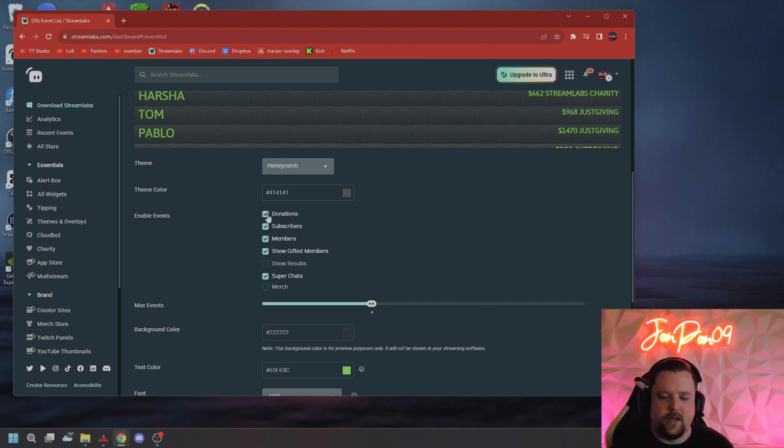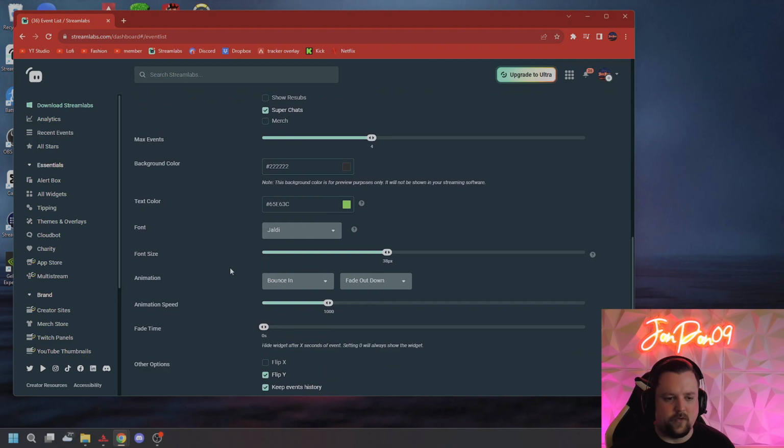So you can make the events basically donations, subscribers, members. If you only want this for donations, you would just check this box, obviously. So there's different features that you can use this for. Obviously, if you're not a monetized channel, you don't have to have super chats or members, gifted members. You can just do it for donations or subscribers. The cool thing is it also links to your Streamlabs donations, but it'll do the super chats or members as well if you have that feature.